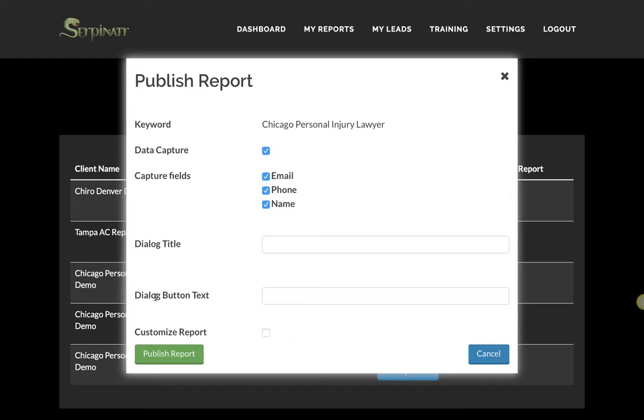Now, dialog title, dialog button text. What happens is once you provide the customized URL to whoever the third party is, presumably a client or a prospect, when they click on that URL or try to enter it, as opposed to being able to see the report unencumbered, it's going to be blurred out with an overlay like this here that's going to require them to opt in and provide their information, in this case email, phone number, name.